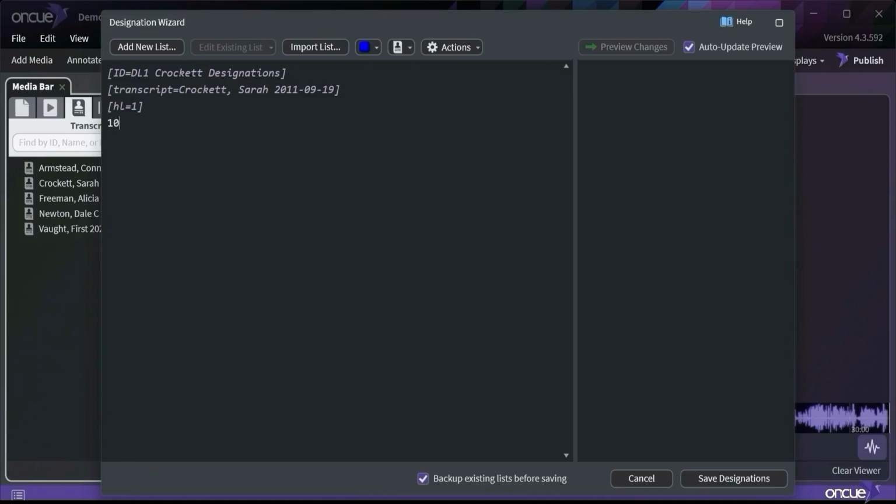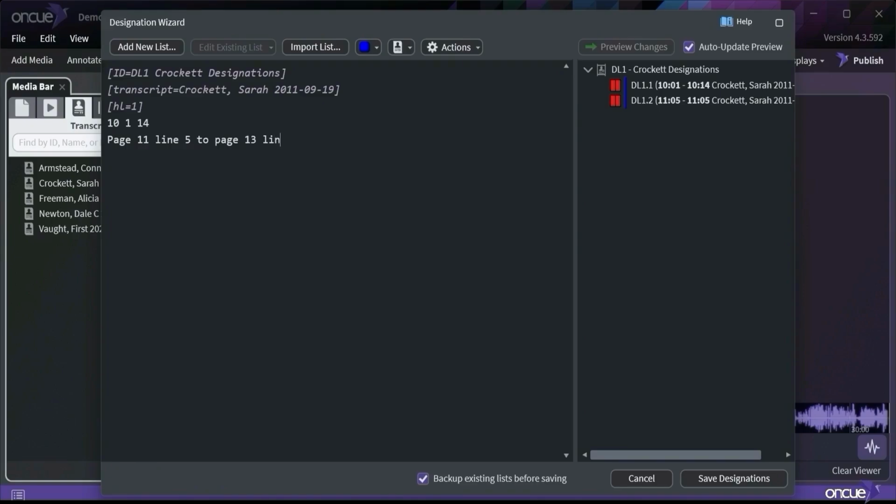So I'm going to type page 10, line 1, to line 14. Notice that OnCue automatically makes that. The formatting does not matter. Page 11, line 5 to page 13, line 6. Notice it made that designation over there because it understands it. It does its best to interpret what you type.